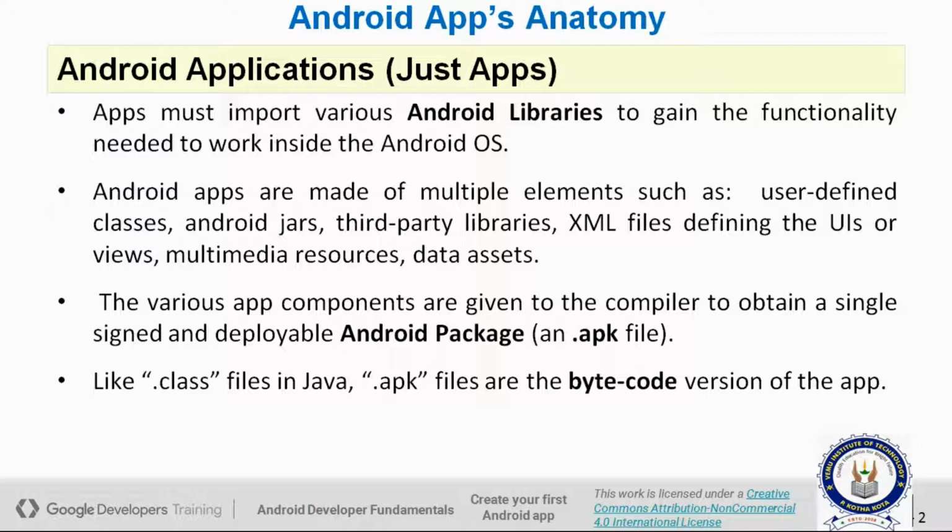So basically, Android applications are usually created by using the Java programming language, but a new programming language was also invented, that is Kotlin. You can use either Java or Kotlin. But here, as per academics, we are using only the Java programming language. Okay, and apps must import various Android libraries.